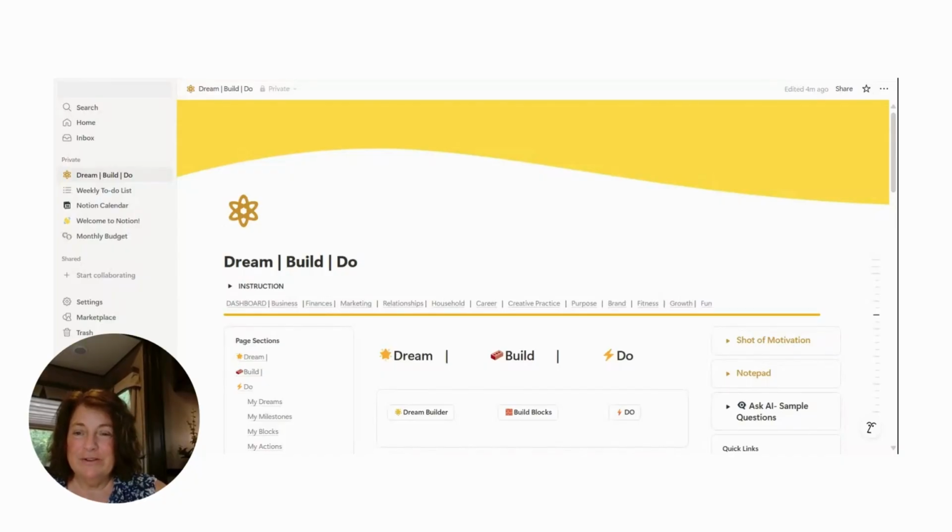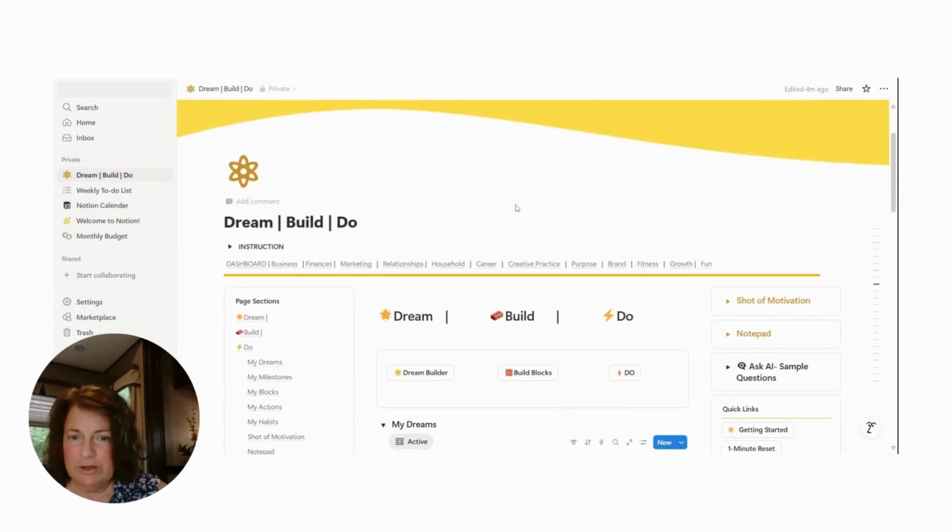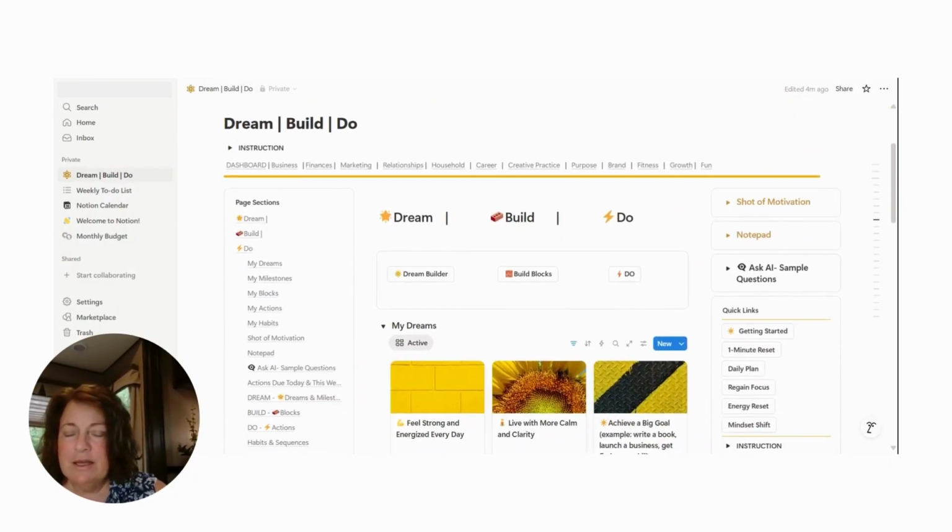Okay, so here's the template. It's called Dream Build Do, and it's a life operating system, if you will. It keeps track of anything that you want it to, but specifically, it's designed so that you can keep track of any kind of dreams or actions or projects that you want to create.